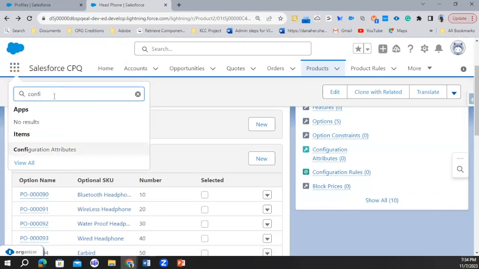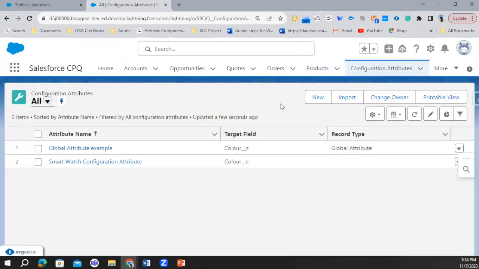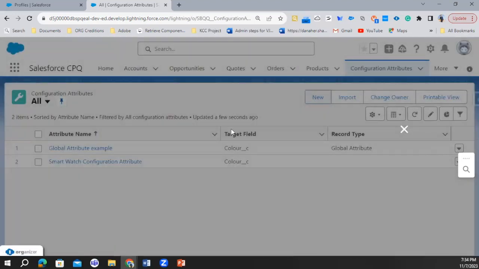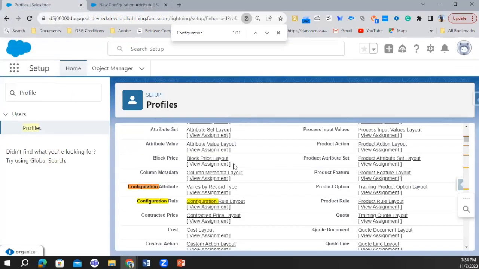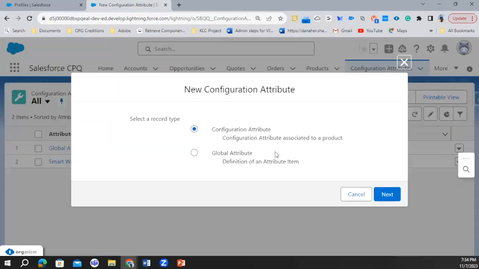configuration attribute. So I open it in another tab. I already created this one, but let's suppose that I'm creating another one, for example purposes. In the earlier lecture you saw I was not able to create a new record type, because I didn't add it at the profile level. For this reason it was not showing up, but now it is showing here.